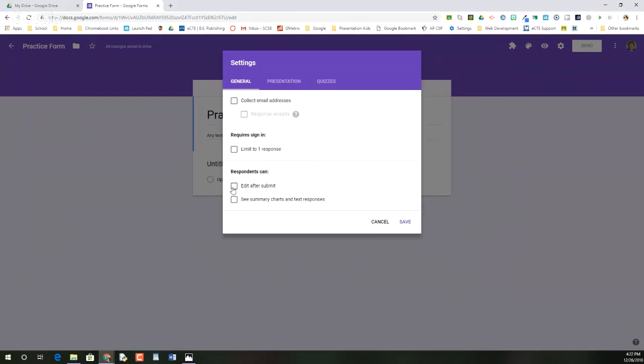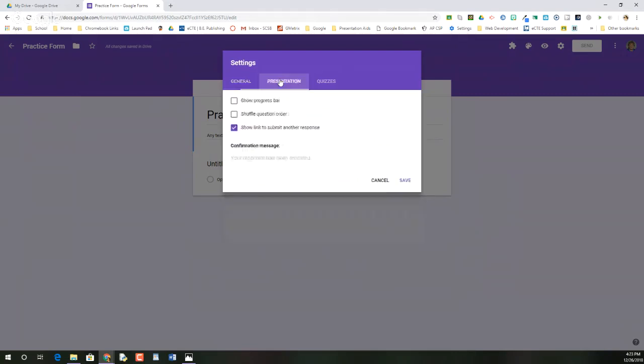You can decide whether to let them edit after they've submitted. So if you do this, you'll get a link, and that link will allow them to go back into the form if they save that link. And do you want them to see the summaries and text responses? Generally speaking, I don't turn that on. I leave that off because I don't want my students to see the answers to my quizzes or how anybody else has responded. So in presentation, you can show the progress bar.